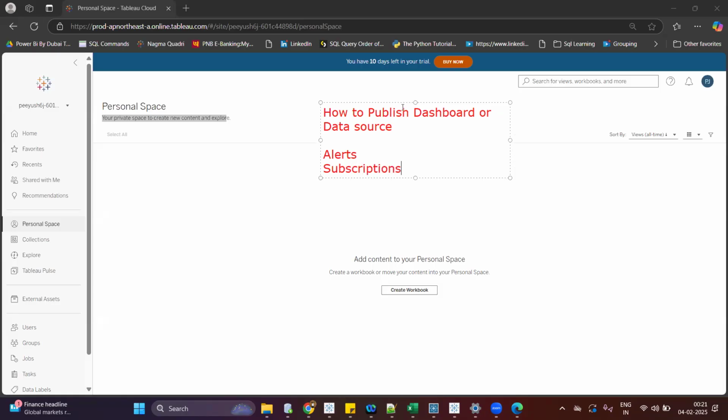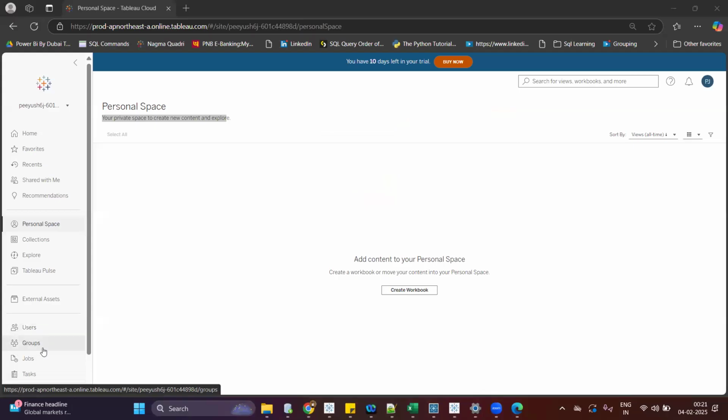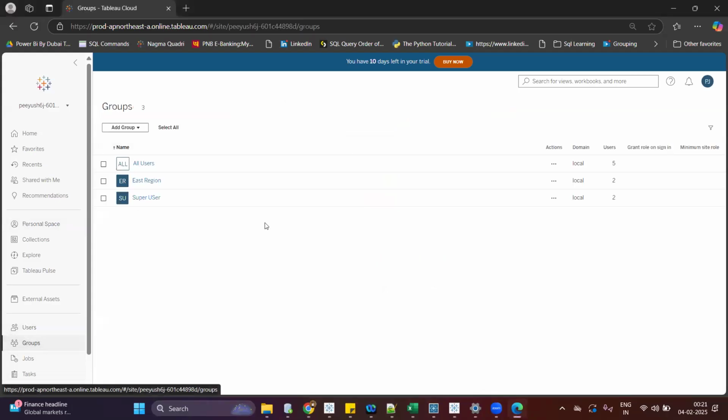Then you must be aware of the concepts of alerts and subscriptions, how to add users and how to create groups. Let's talk about groups also a little bit. Then if something goes wrong, your extract is not working, how to debug those. Once we add the users, below users there is an option called groups. You can create local groups on your server, which we already talked about.